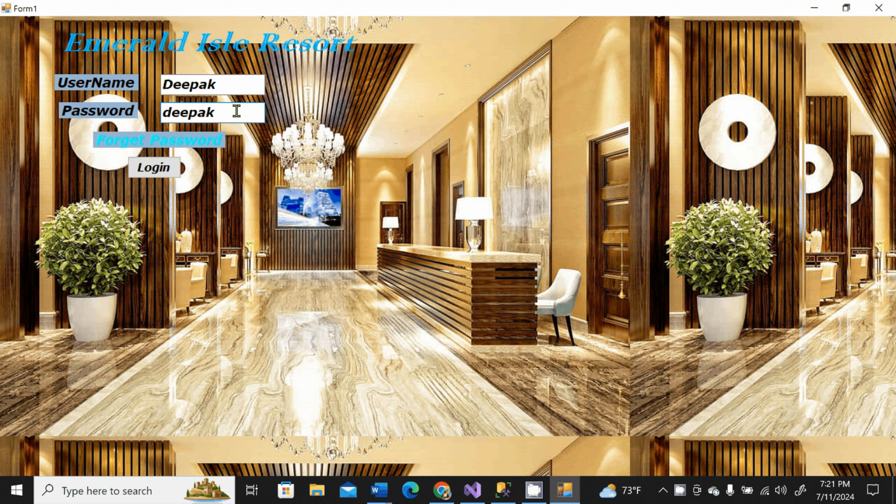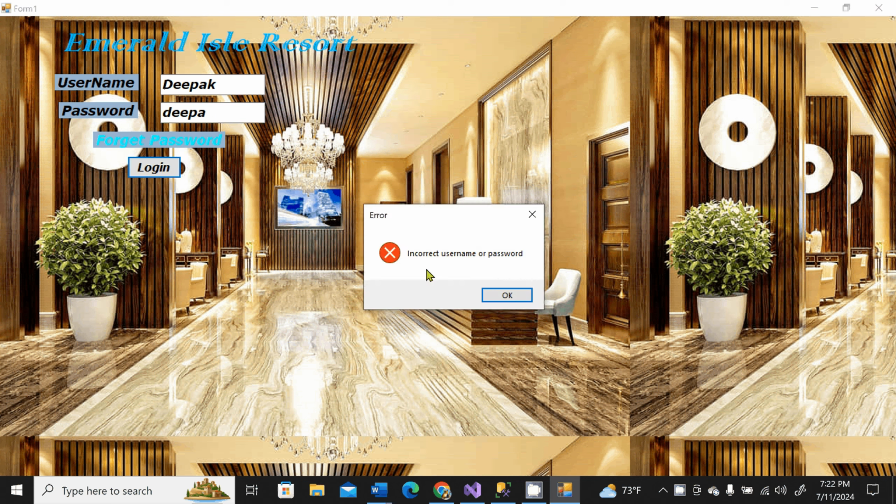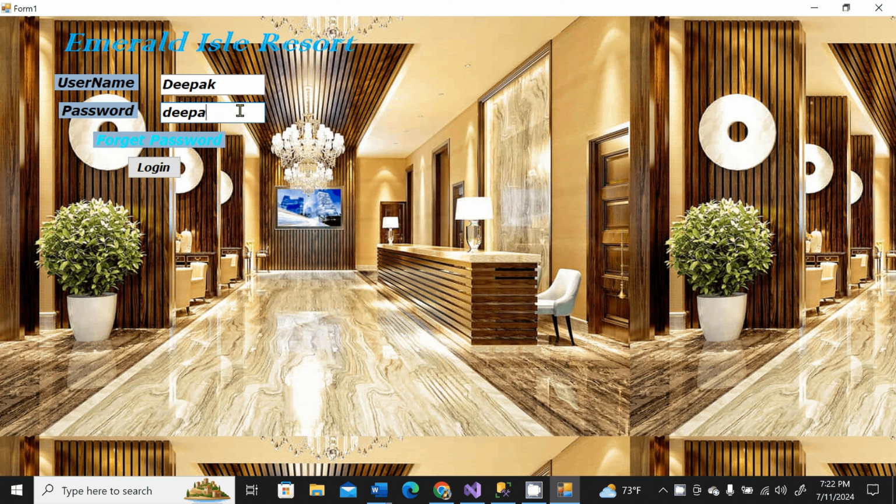Once we write a wrong password or username, a pop-up will appear which will say incorrect username and password. For example, look here, incorrect username and password is popped up. Click on the OK button and write the correct password. Click on the login button.